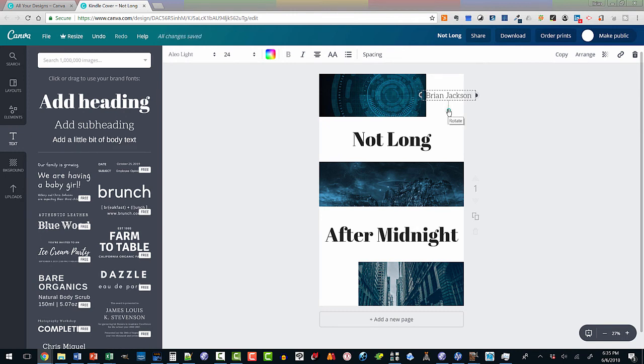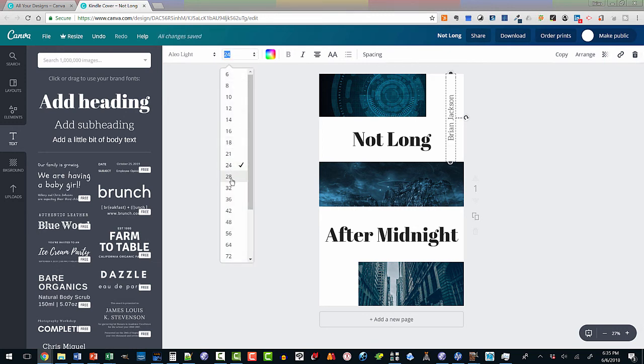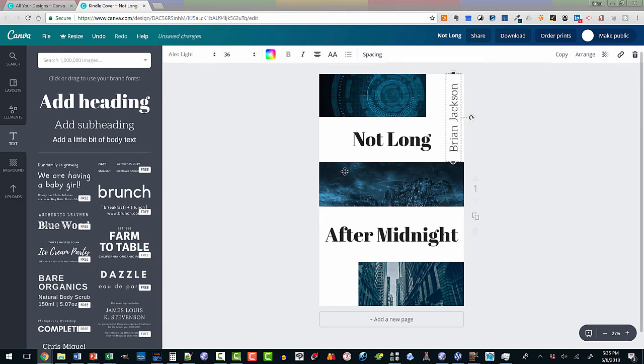But what happens if I spin it 90 degrees? Back to 170 there. And then I can move this down into here. And I want it to be kind of centered here. So something like that. And then take it and make it larger. 36, there we go. That's kind of interesting. I actually like that.